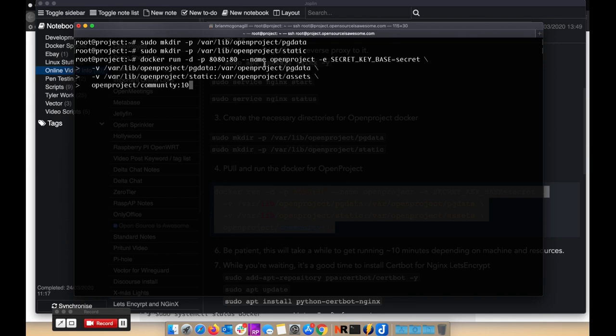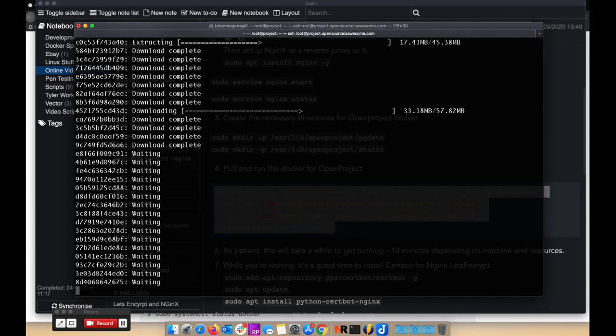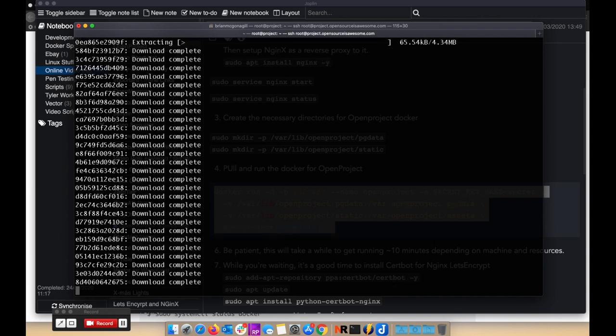And then you can say --name openproject. So we're giving it a name inside of Docker so we can find it easily. An environment variable that's just set here, so leave this as it is. And then we're going to do a couple of volumes, which are those volumes we just created, and we're going to point them to the volumes that they have set up here in Docker. So pgdata points to pgdata, but static points to assets. And then down here it tells us what version we're going to get, which is community version 10. So we're going to run that, and you'll see it'll go out, it'll start pulling things down, extracting, getting everything ready.